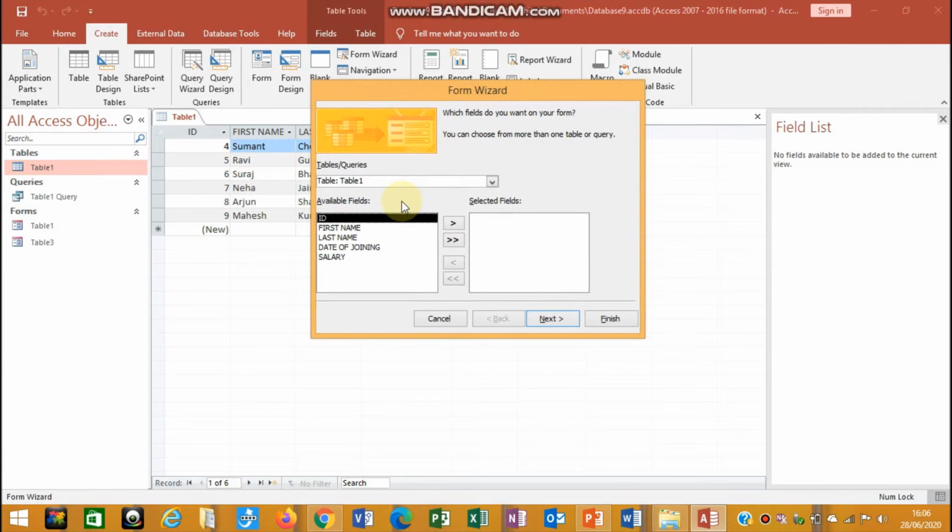After clicking on that once, you have to click this add all fields button. By using this single arrow you can add fields one by one inside the selected fields, but using this double arrow you can add all the fields at once inside the selected fields. I want all these fields to be displayed in my form, so I am clicking this. See, as soon as you click this, all the fields inside the available fields move towards the selected fields.